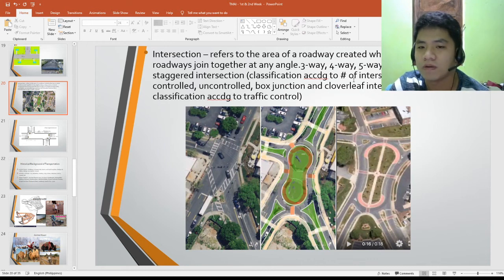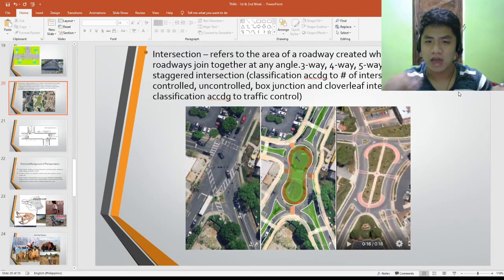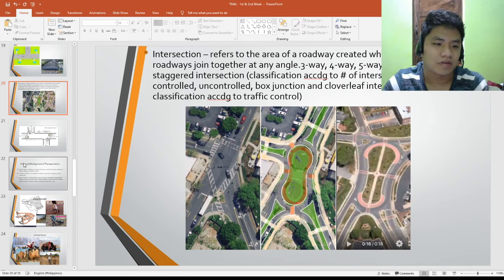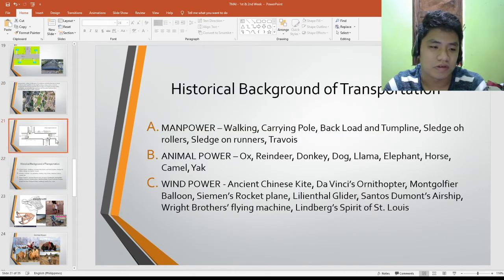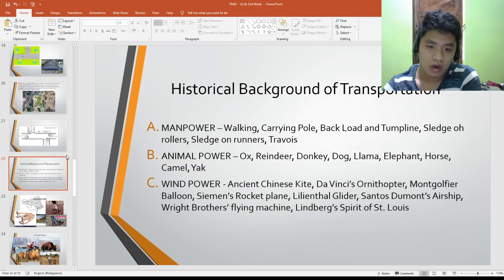Basta ganun ang intersection. Intersection is where a traffic way or a highway joins together. Siguro may tatlo, may apat, may nag-cross, may lima, ganun. Alam nyo naman, I think, ang intersection. Pinapahirapan ko lang sarili ko. So those are the definition of terms that's somewhat important. Let's now go to the historical background of transportation.